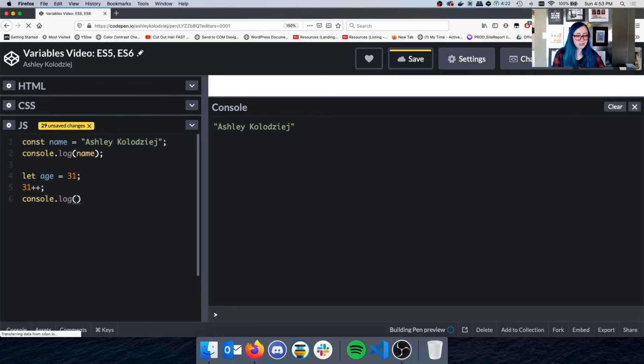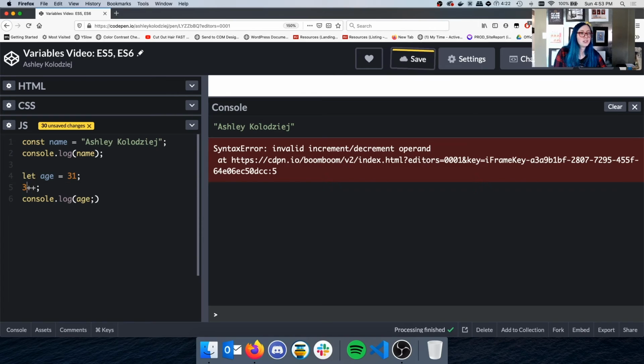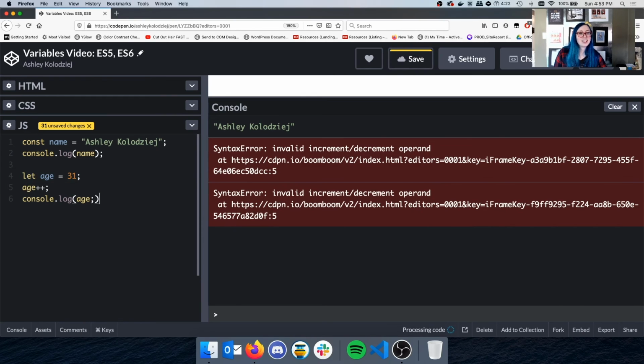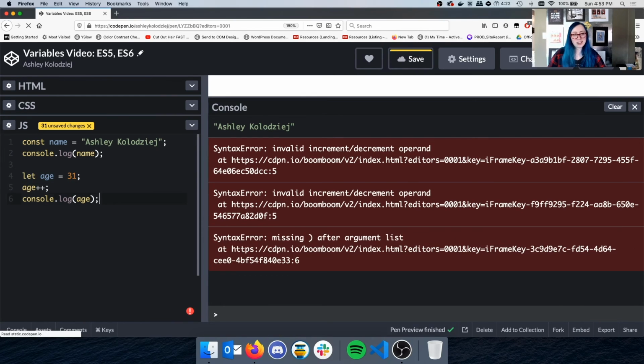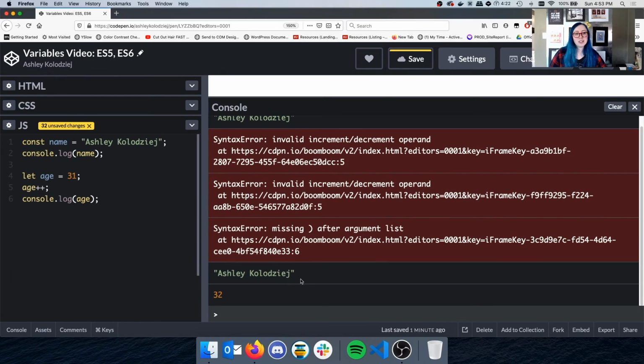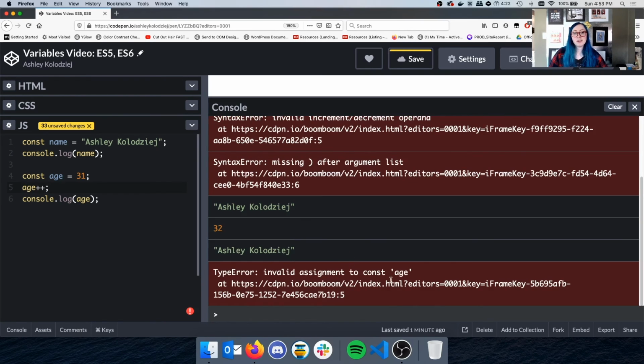We'll talk more about this in a second. Oops, you know what I did wrong? Age plus plus. And I've got a semicolon in the wrong place. There we go. So here, age is 31. Down here, it's 32 because we've added 1 to it. That's kind of like a shortcut for that. But if we had this as a const, again, remember that would be an error, right? So here we go, invalid assignment to const age. That's still trying to change it.